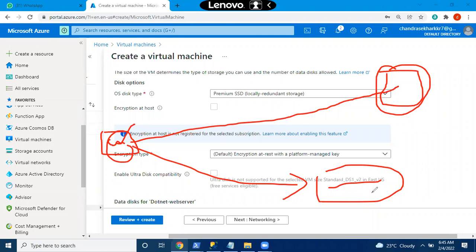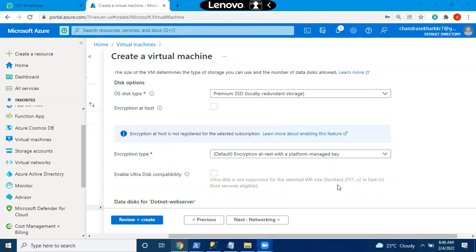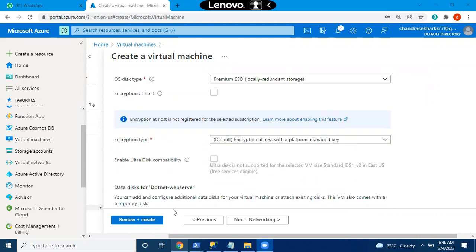Data loss. When you do client-side encryption, what will happen? Even though you steal my laptop, when you try to decrypt it, it won't work. That is the power of security Microsoft is implementing. So that is client-side encryption.